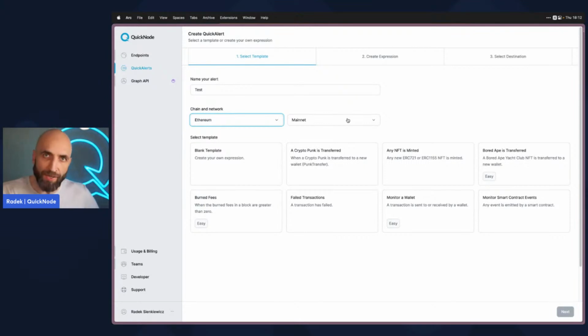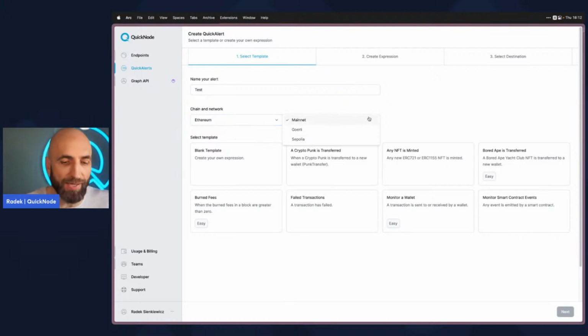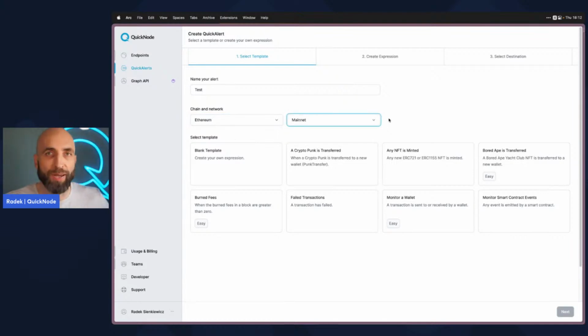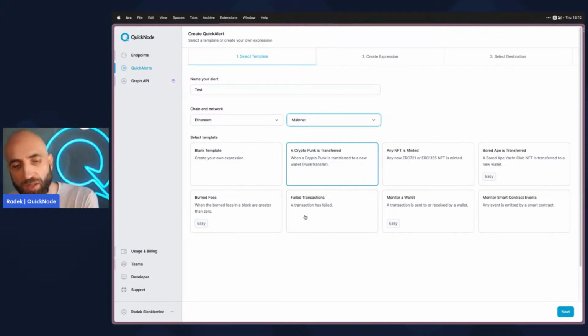When you are just developing, you don't want to go to mainnet yet. You can also choose testnets, so that you don't need to pay gas or make transfers on mainnet when developing, in order to test and see if your QuickAlerts are firing. But let's play with mainnet. We have a few templates here that you can use, and this one is, for example, for when a specific NFT collection, in this case CryptoPunks, is transferred.